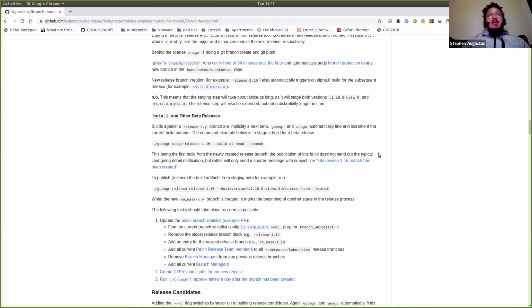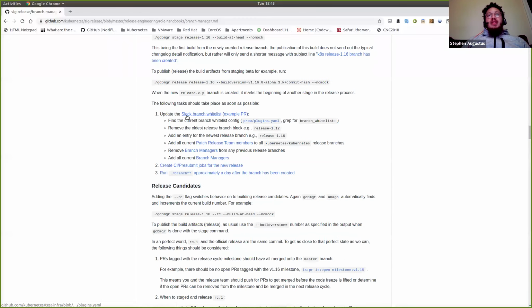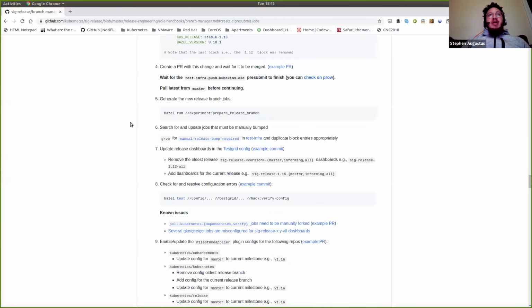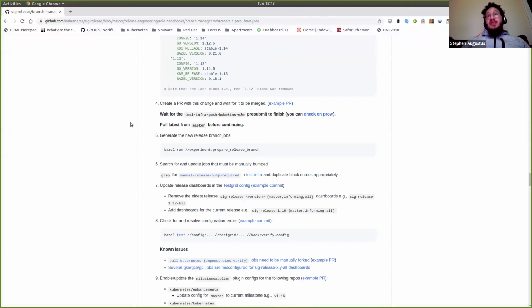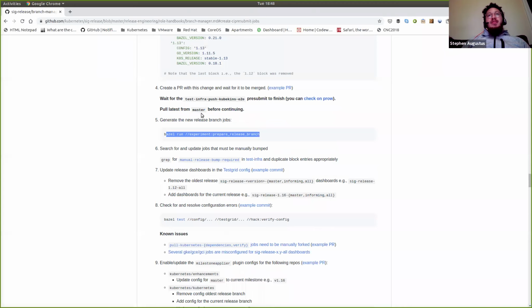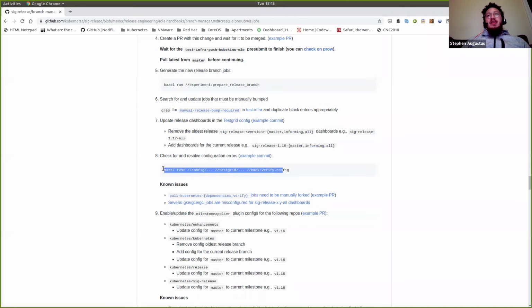Okay, so we said we did the whitelist, we started on the pre-submit jobs, right? So we've updated the variance.yaml. Then we sort of skipped ahead and did the dashboards because the dashboards are dependent on the branch being cut. We've run this experiment prepare release branch Bazel command, which generates new jobs for the release, and then also updated some of these dashboards.